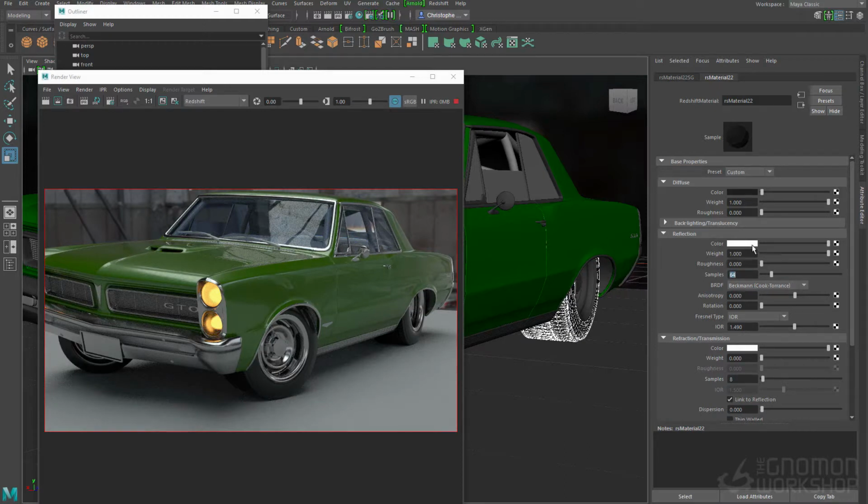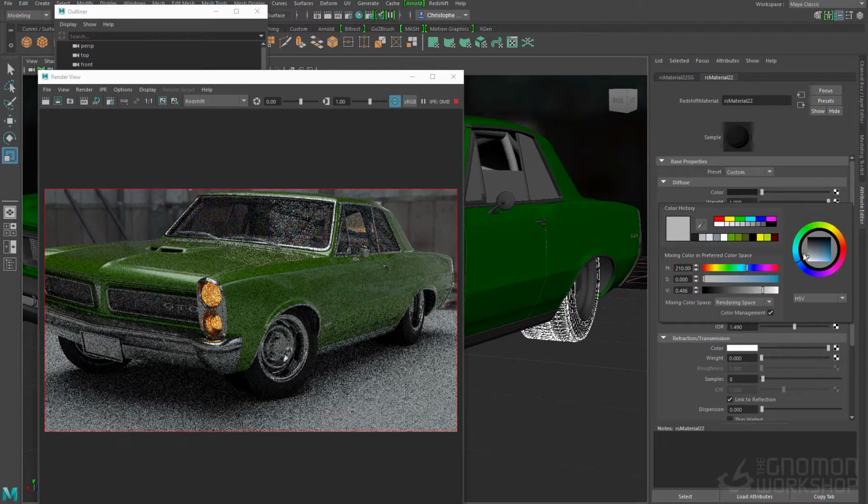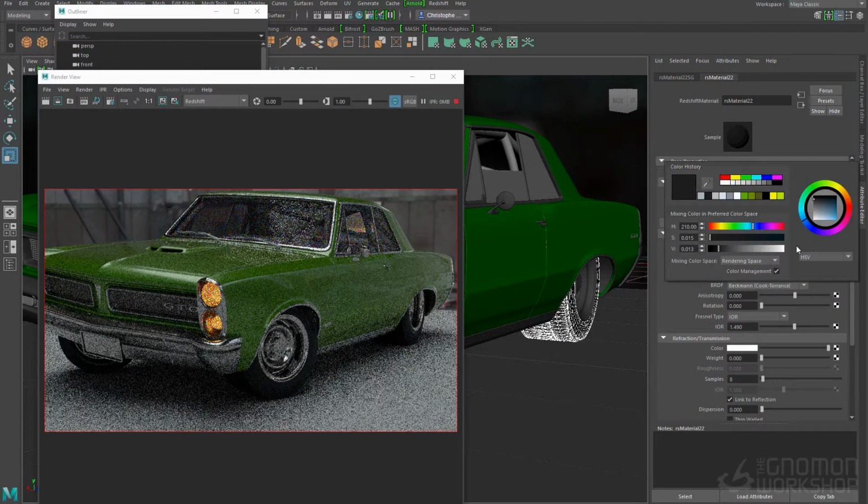64 here, reflection, then we will do more roughness. Reflection will be slightly blue-gray. And my tire should be maybe more, but just maybe here.